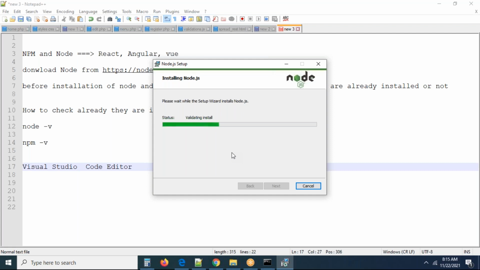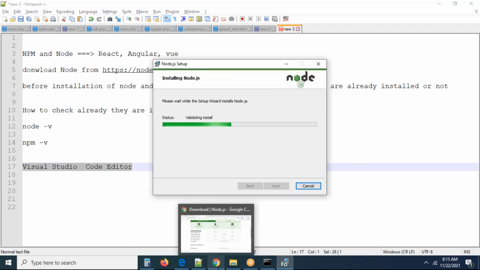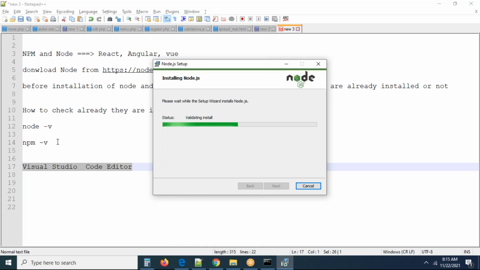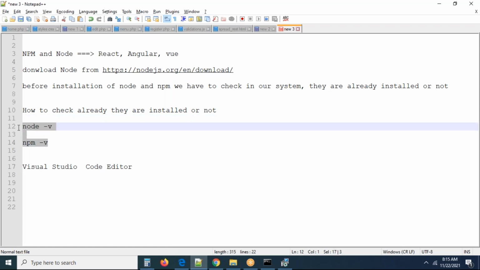Also download this editor, Visual Studio Code. Let me go to Google. npm also we need to install, or npm will come with Node? No, npm will install automatically with this package. We don't want to install it. Okay, right, along with Node, npm also will come. We don't want to install it separately.